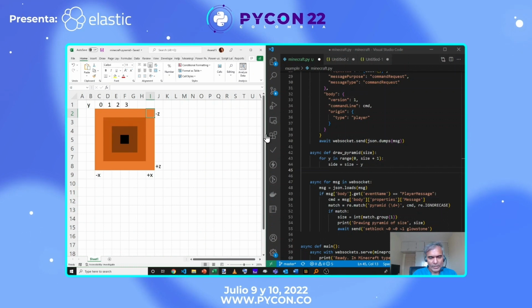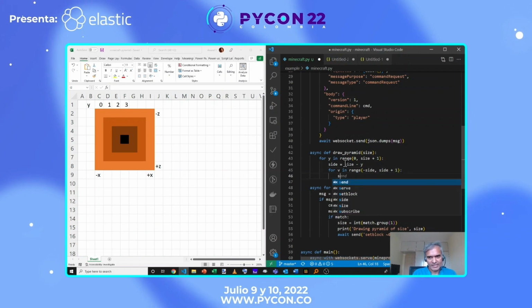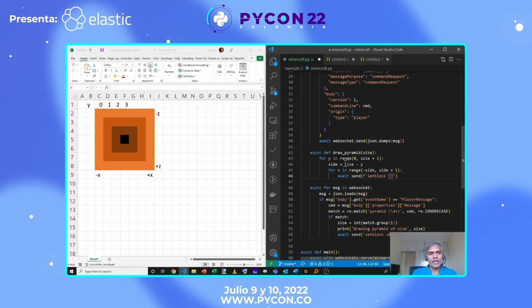To do that, we have to take another loop. Let's create a variable, we'll call it v, in range of minus side to side + 1 because it's inclusive, and do a set block. We'll await a send of set block. Now the value for x will be v, but it's relative, so we'll put a ~v. So this is what goes from -3 to +3. And then the y is literally the y coordinate. Z is going to be minus side because it's above and that's a negative z axis.